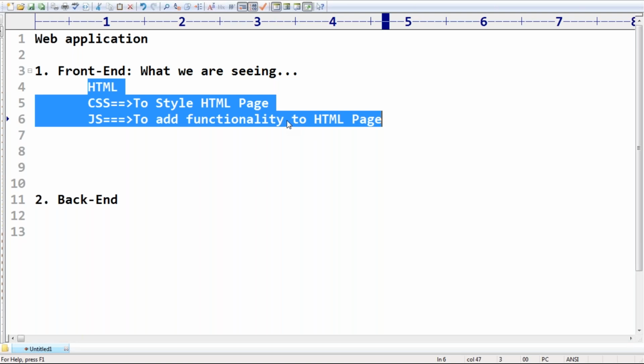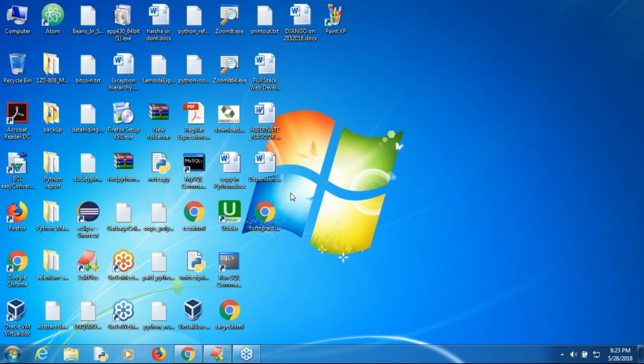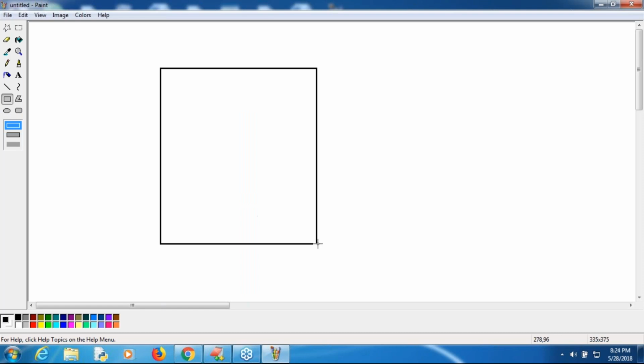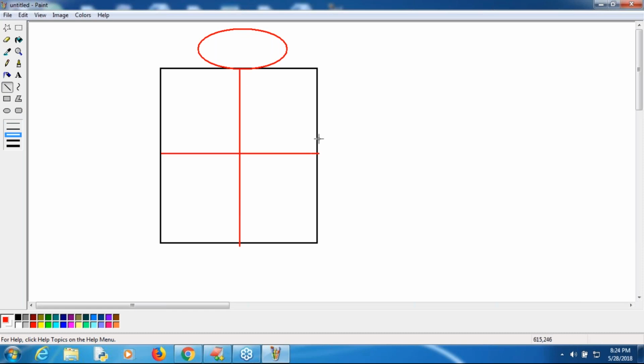Assume that HTML itself is nothing but some pages. Some colors are required, some lipstick, all these things must be required. Who is going to take care of all these colors and so on? Sometimes styles must be required, borders must be required, everything must be required. Who is going to take care? Sir, CSS is going to take care.